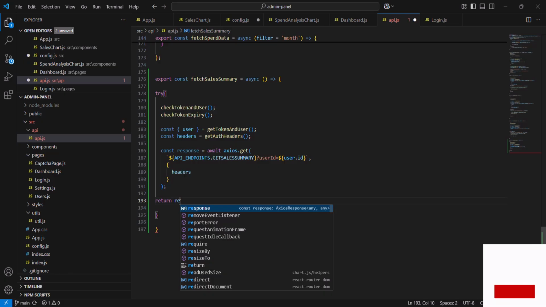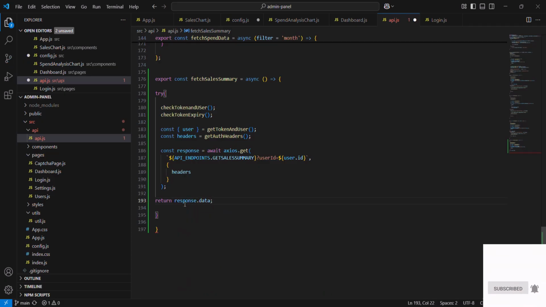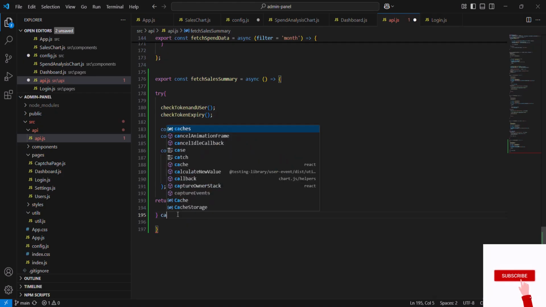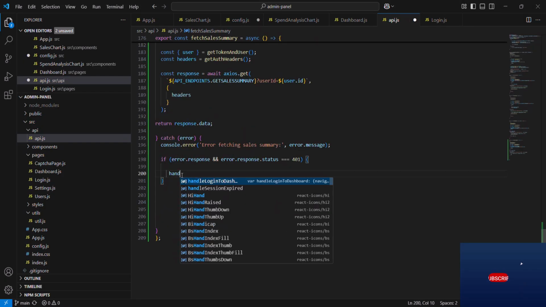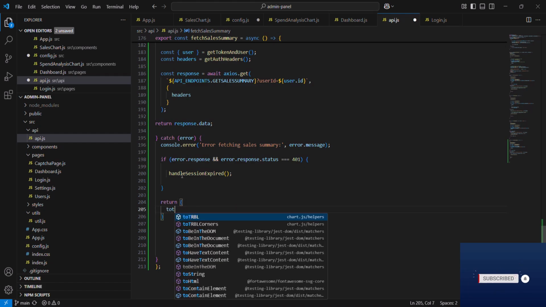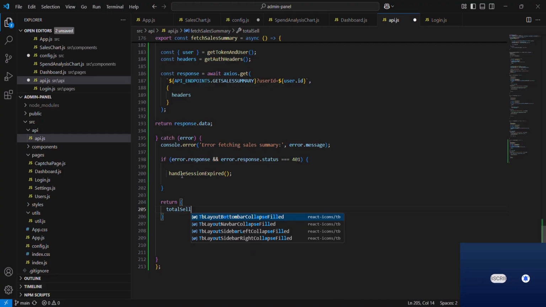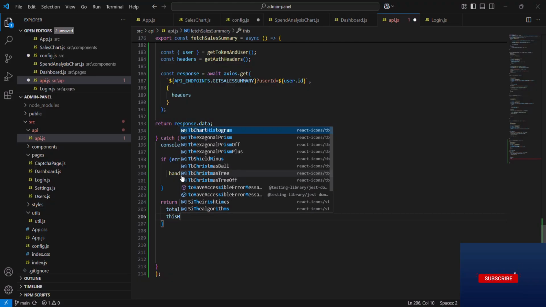If the request is successful, we return the response.data, which contains total sell, this month's sell, and today's sell, ready to be displayed in our UI. But what if something goes wrong? We catch the error inside a try-catch block and log the issue for debugging. If the error is related to unauthorized access, that is, a 401 status, we call the handleSessionExpired function to gracefully end the session and prompt the user to re-authenticate.